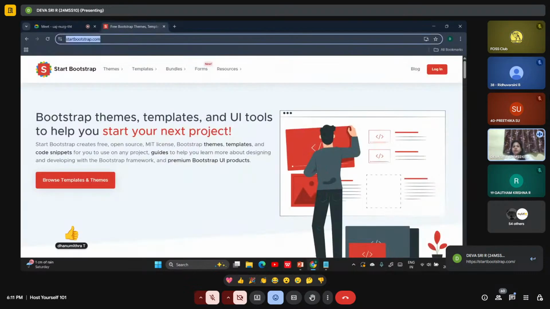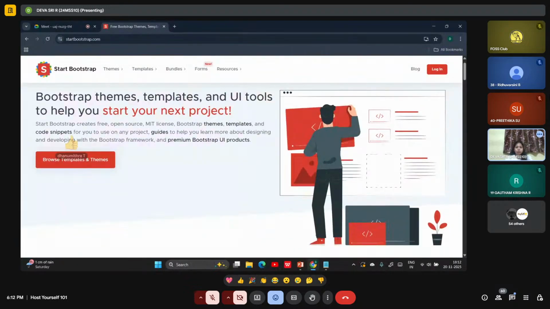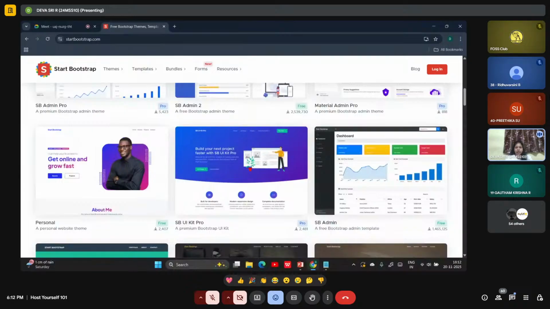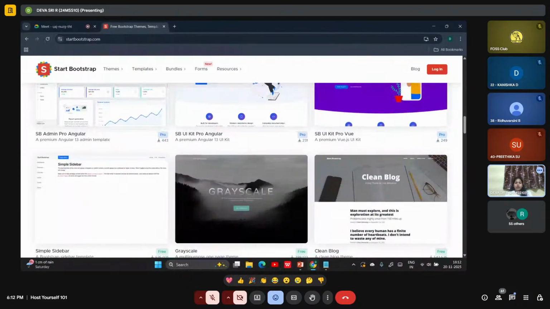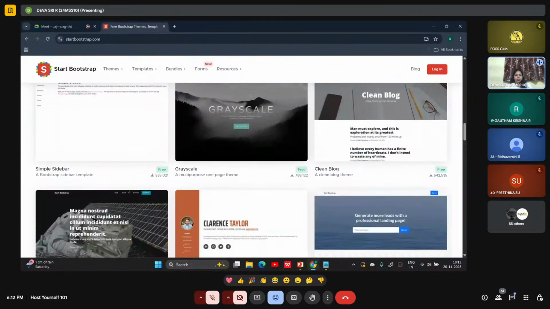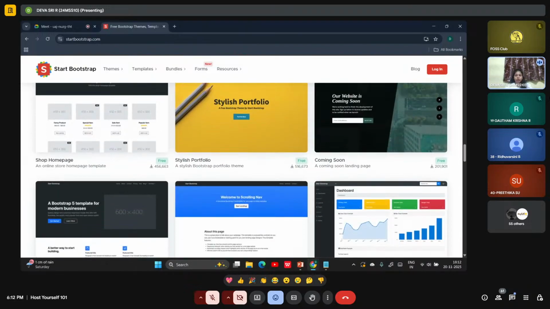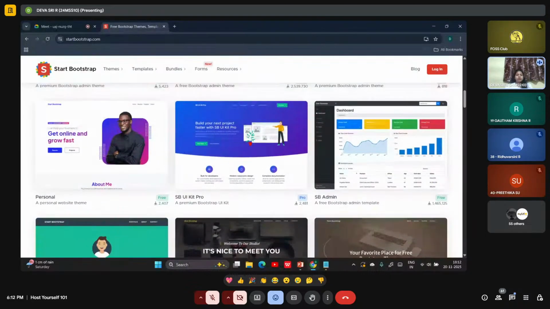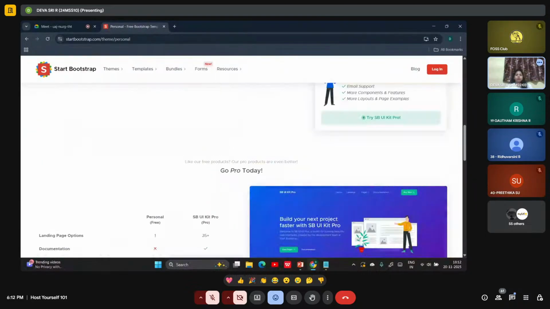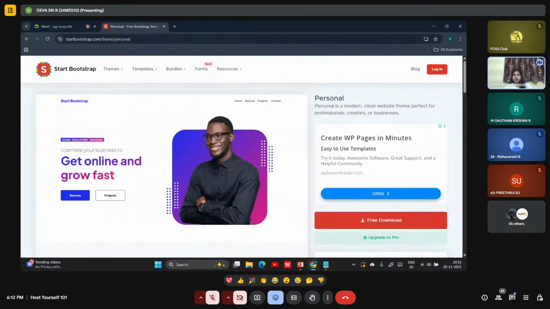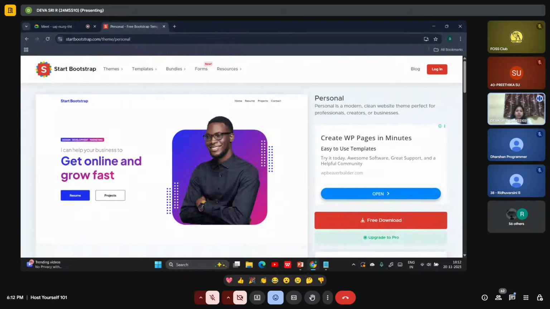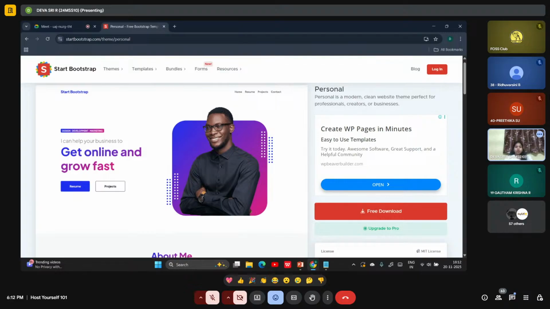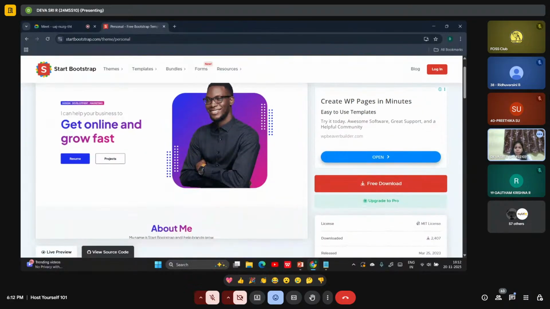Go inside the link, and when you go down you will see many templates which are provided by them, and we can use all these templates to create our own portfolio. Today I will go with this personal website theme because we have to build a personal portfolio, right? So we will go with this personal website theme. What you have to do is download this template first.